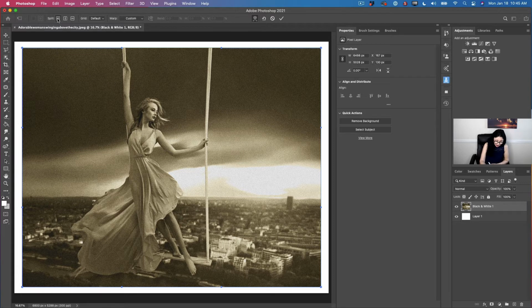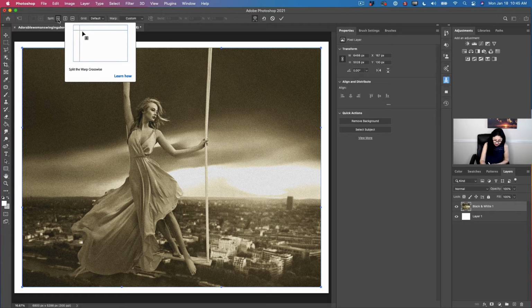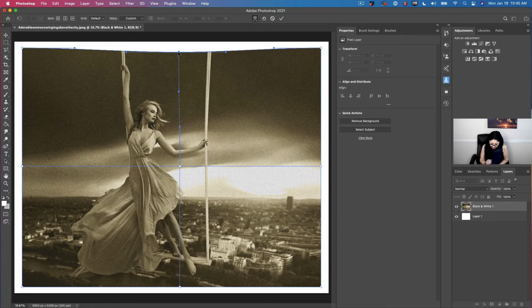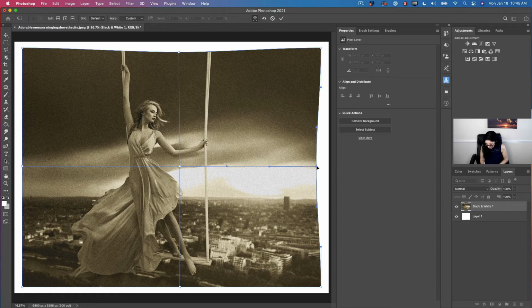To do so, I will click on the first split icon in the options bar. So I will split the warp crosswise, and I will click somewhere in the middle, just like that. After that, I will highlight the top segment, and I will move it down, just like that. I will highlight the middle right warp segment, and I will move it inside, just like that.